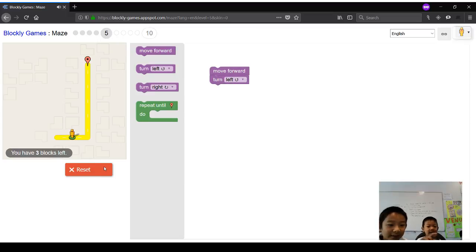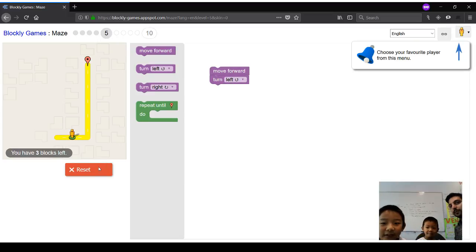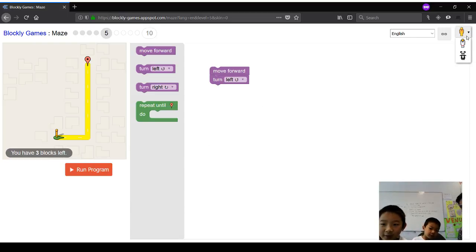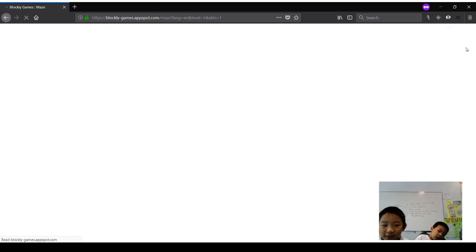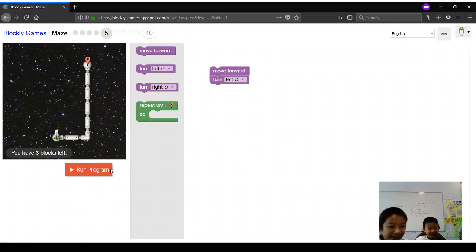By the way, it shows you a little hint. Can you read what that says? This little hint says you can choose a player from this menu. So you can actually change the traveler. Nice. Yeah, you can be in space.